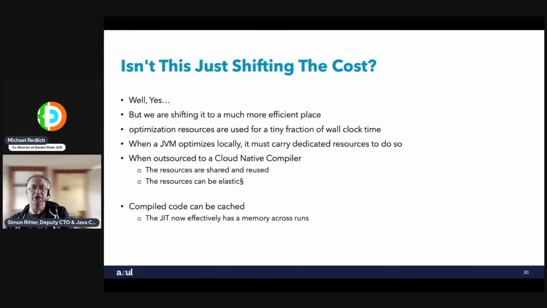Our centralized service, our cloud native compiler, is going to run all the time in the background. When we start up our application, we pass some methods to it to get them compiled, and we then pass them back as compiled code. By sharing those resources, when another instance of the same application starts up and it runs the same application code, when it needs to have the same method compiled, it passes that to the cloud native compiler, and we can then pass back the same code because we've already compiled it for the first instance.